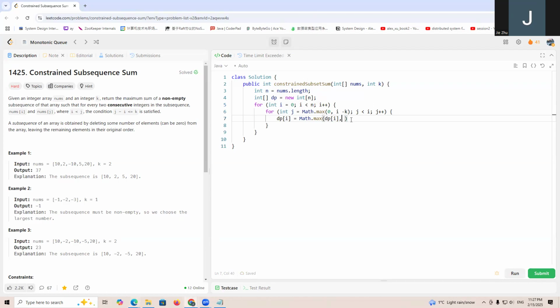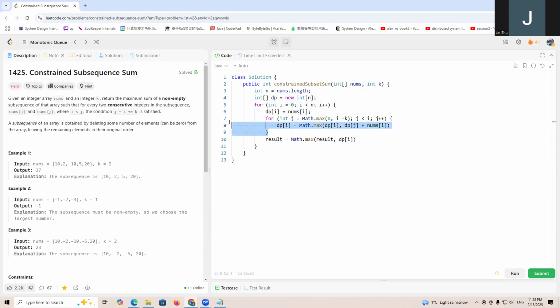and dp[j] plus nums[i], right? Here, for example, we set dp[i] equals nums[i], like this. And for every dp we have result equals Math.max of result and dp[i], right? But apparently this will be TLE, because we have two for loops, so that will be O(n) squared time complexity.